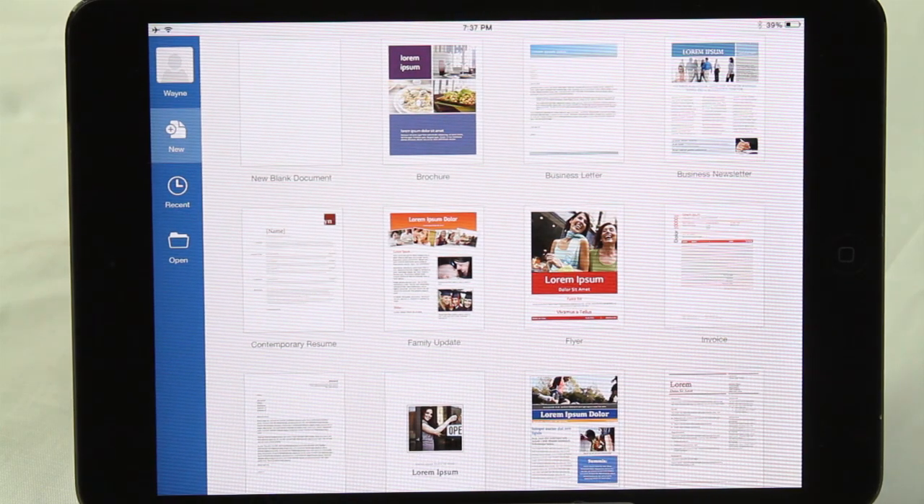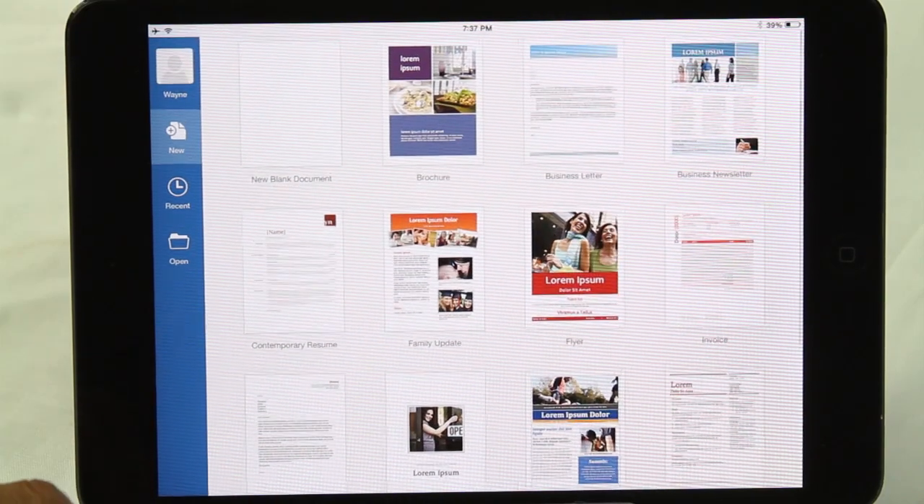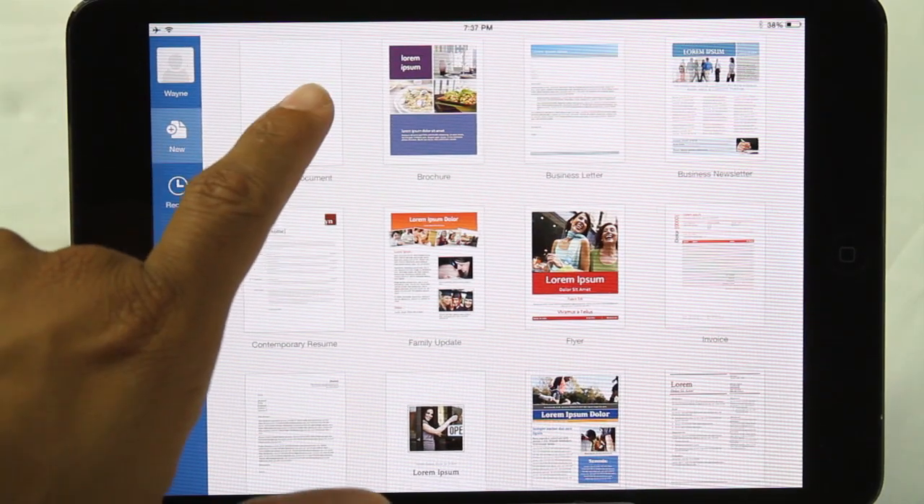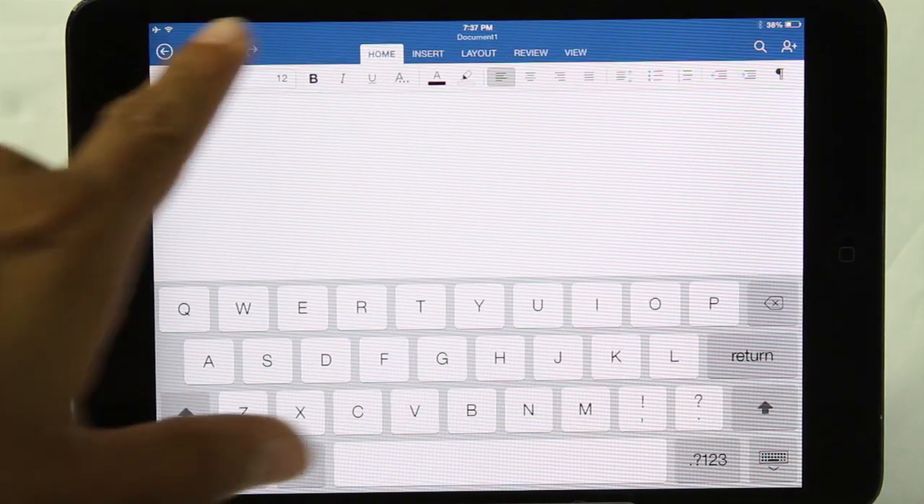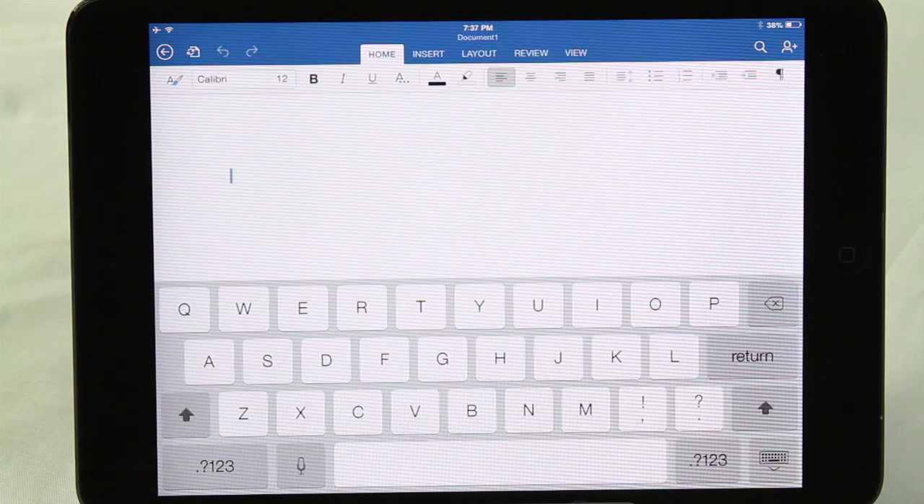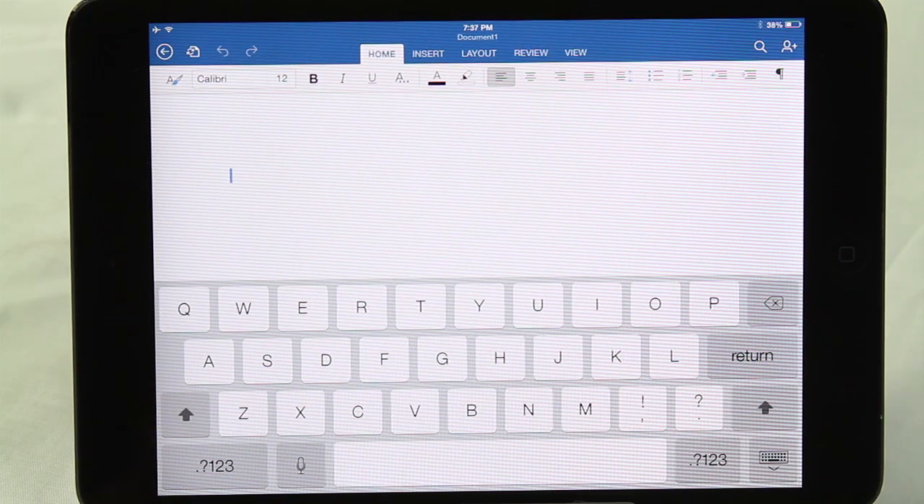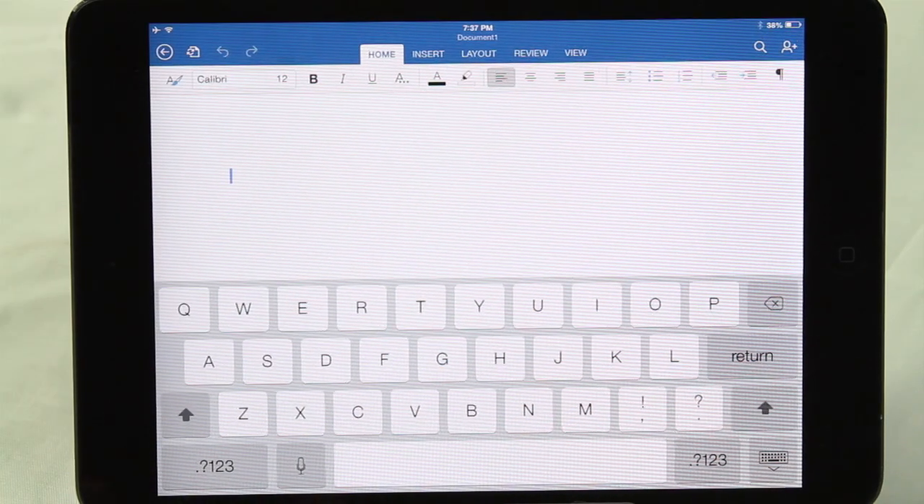And here we go. So we have all the templates you would normally find in Word available. I'm just going to go to blank, new document. And here's our options right up here. And obviously it is sort of tweaked, so this is like a tablet version of it, but you still have access to all the normal controls you would have from the computer.